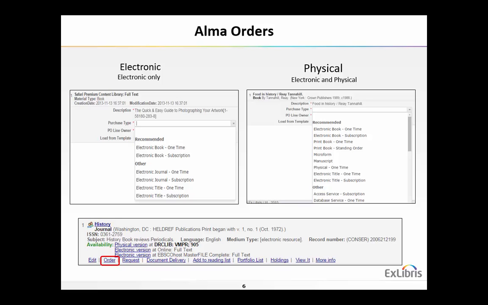In the event that the resource is electronic only, the purchase type options, as seen on the left, may be electronic book, electronic journal, or electronic title, also available one-time standing order as a subscription. If the resource in the library is available in both physical and electronic format, there may be a larger number of order options available. As you can see here, both print, electronic, and database versions are shown in the dropdown.